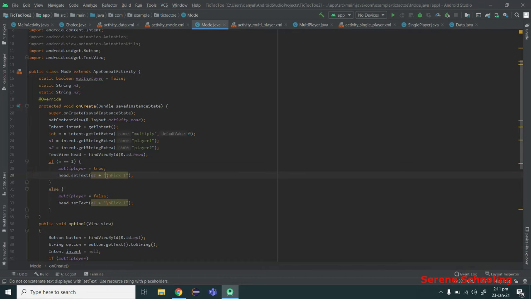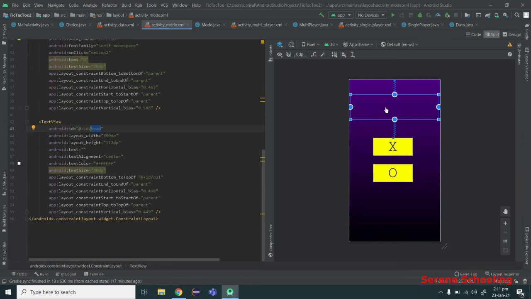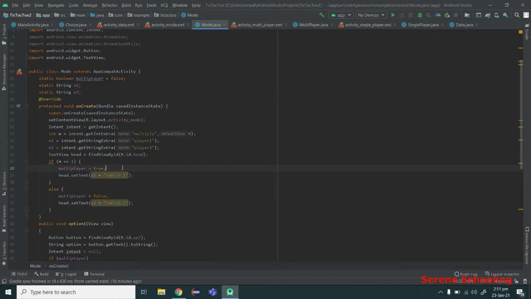Also I have added slash n here to insert a new line after the name of the user. So if you run this app now, it won't be an empty text. You will see the name of the player one, or in the single player mode only the user, and then pick one will be written. So you will see like this. Suppose the user enters John, you will see John slash n pick one. This is what you will see on the screen as soon as this activity is opened.